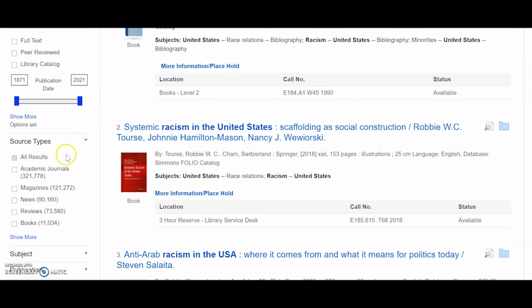You can see that the things we've searched for here and received as results are academic journals, so that would be scholarly articles, articles written by experts in the field, some magazine articles, some newspaper articles, and some books down here. And there are more as well if you click on show more.